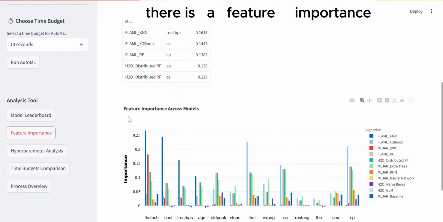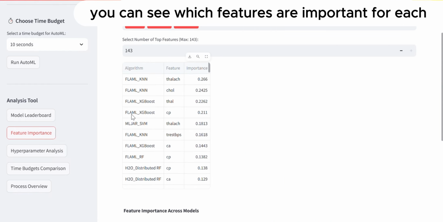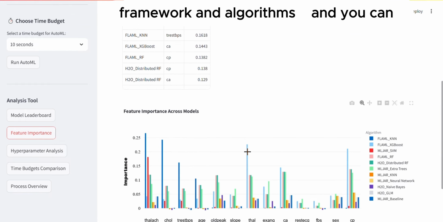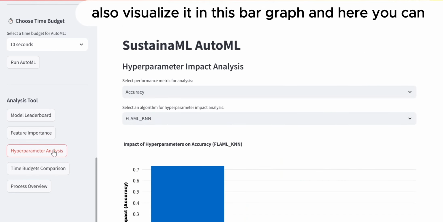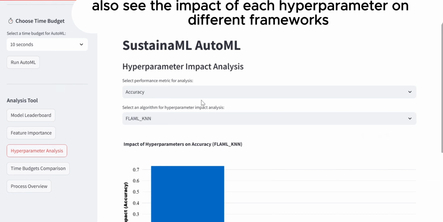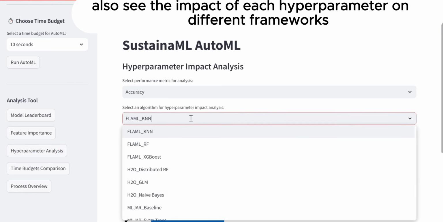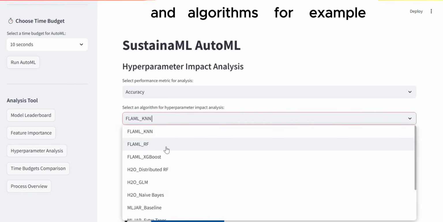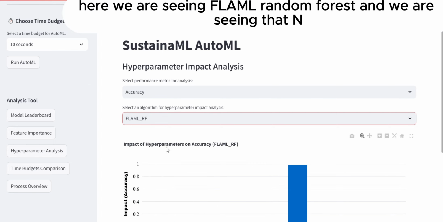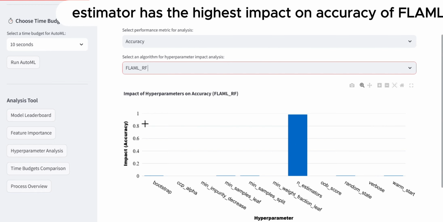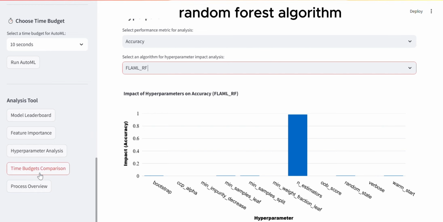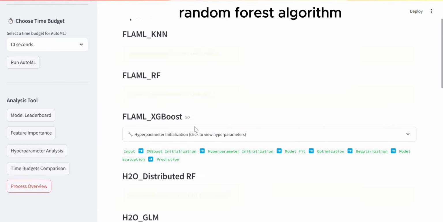There is a feature importance. You can see which features are important for each framework and algorithm, and you can also visualize it in this bar graph. And here you can also see the impact of each hyperparameter on different frameworks and algorithms. For example, here we are seeing FLAML's random forest, and we are seeing that NEstimator has the highest impact on the accuracy of FLAML random forest algorithm.